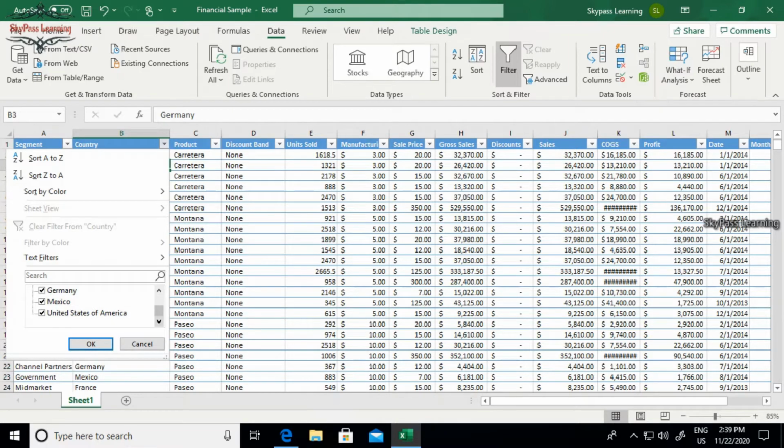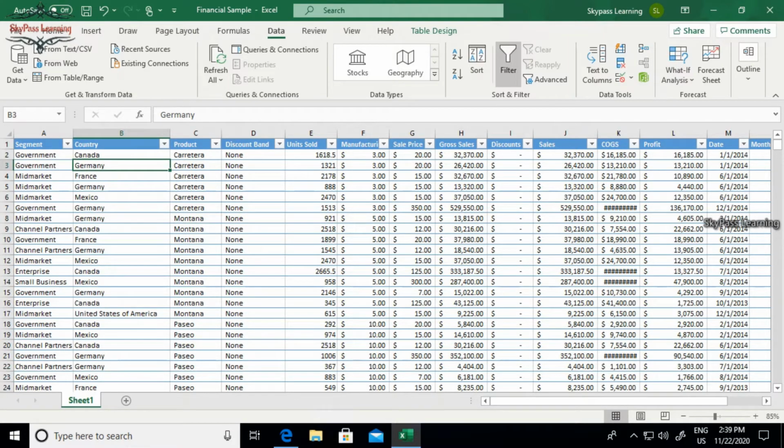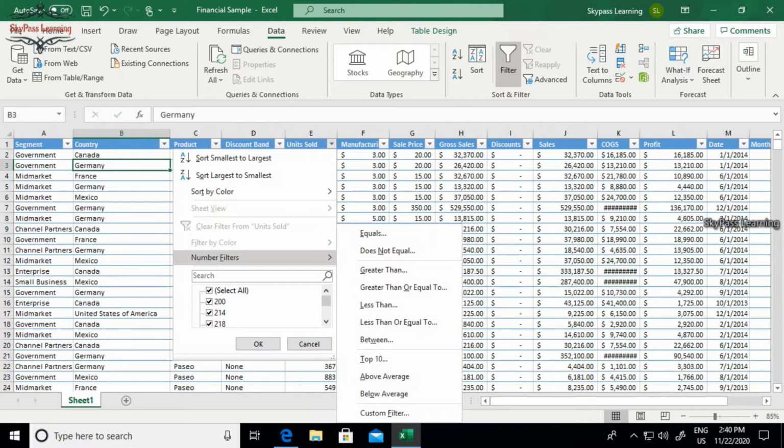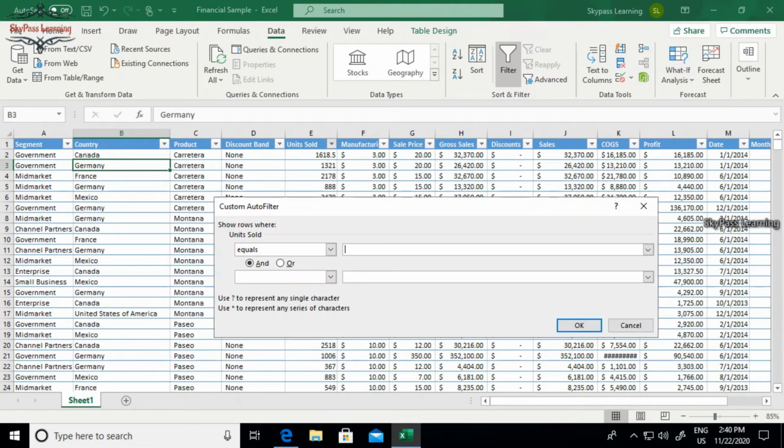Now if I want to put some conditional base, for example where the units sold are 100 or more, or more than 1000, I just go on the filters. Here you can see number filters: greater than, less than, equal to, top 10 rows, above, or custom filters are also there. If I click on custom, I get these options where I can put an and or not kind of rule.